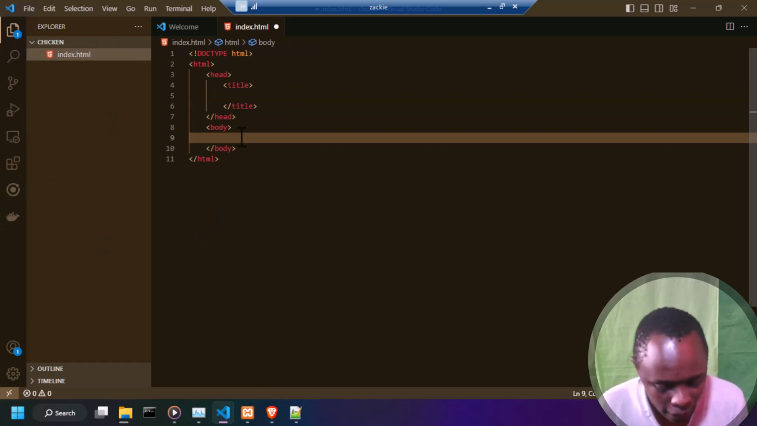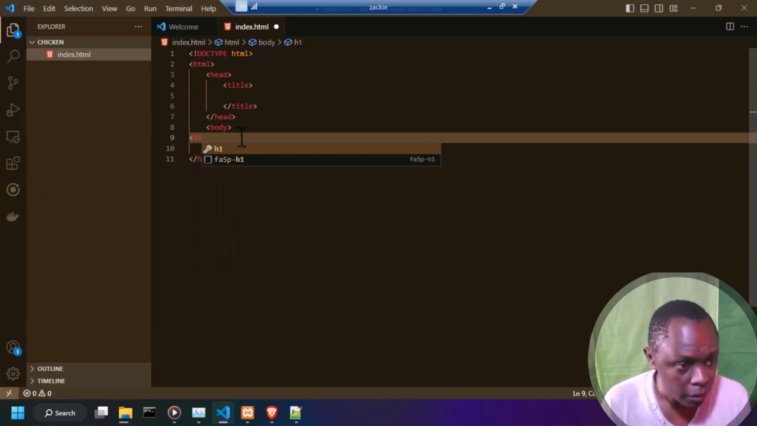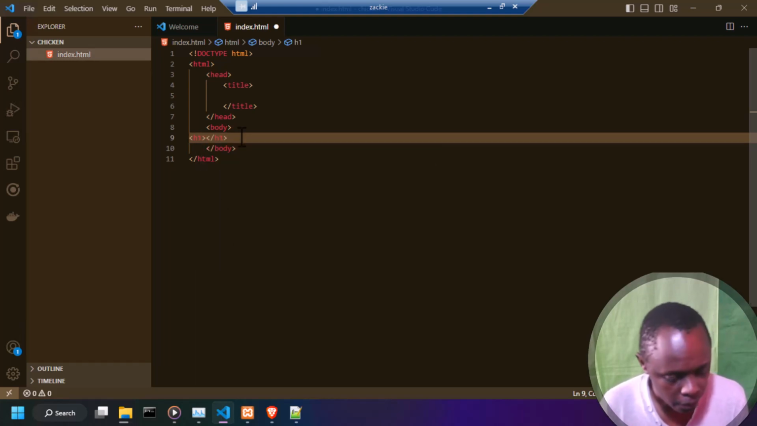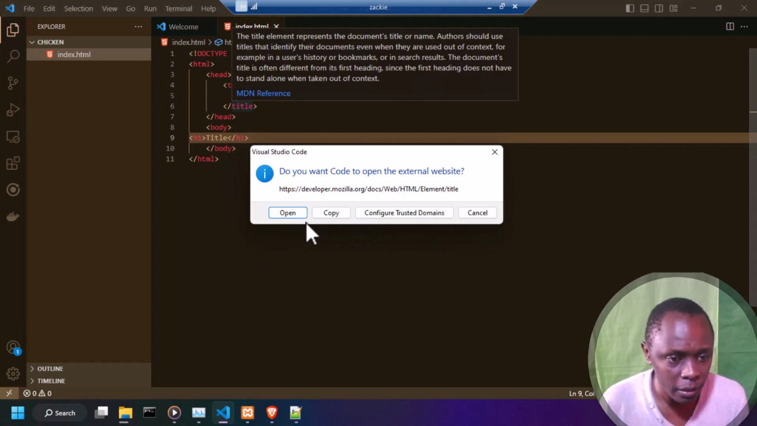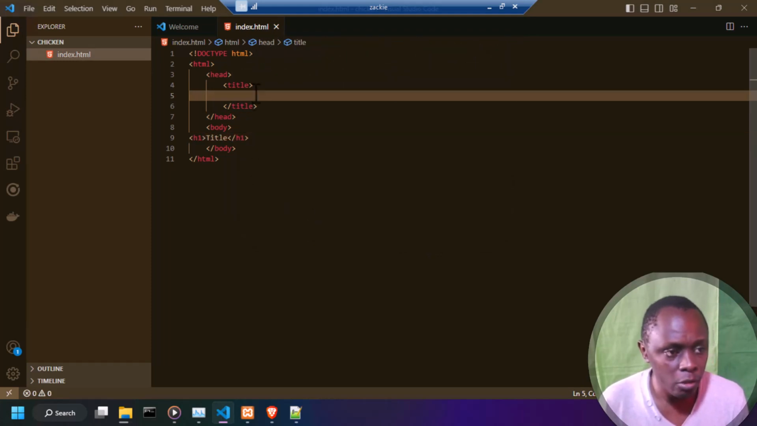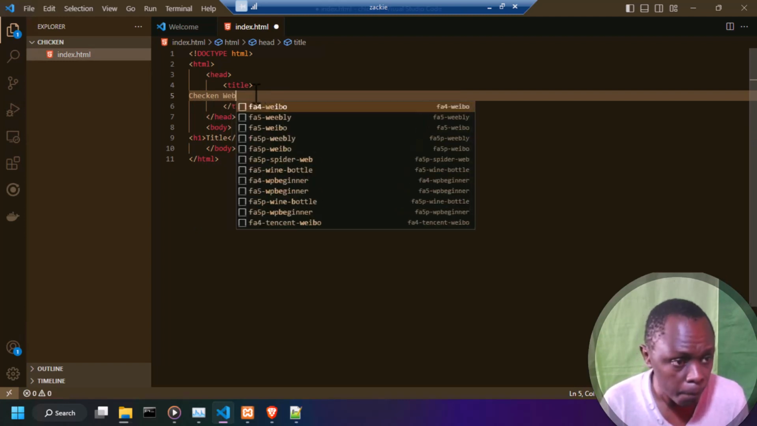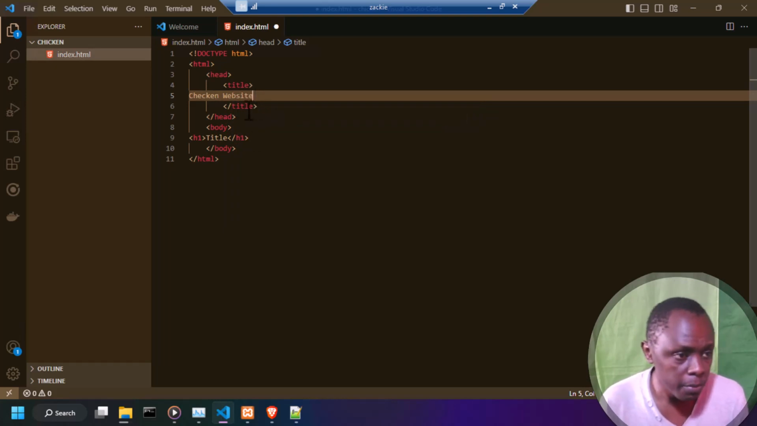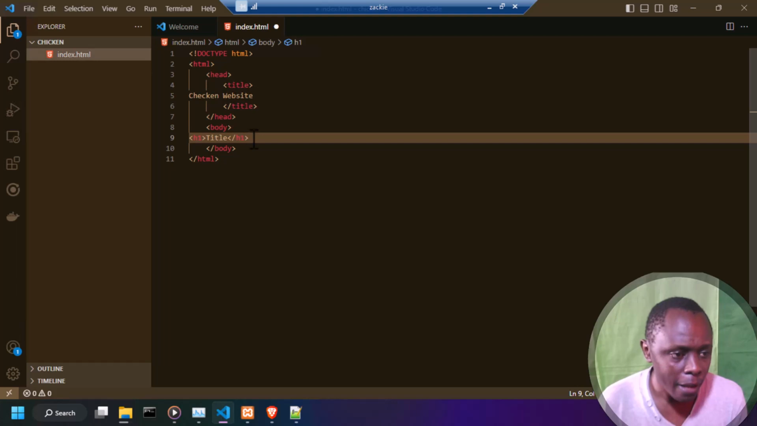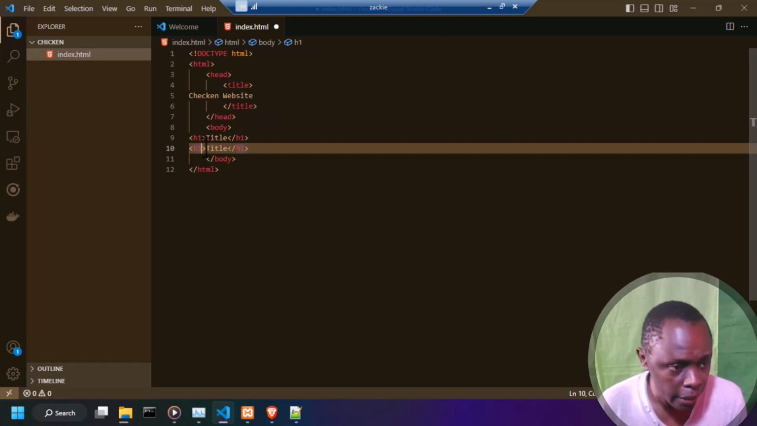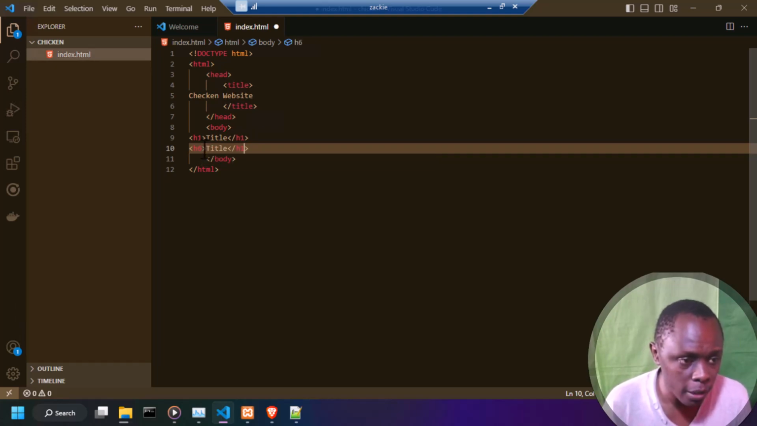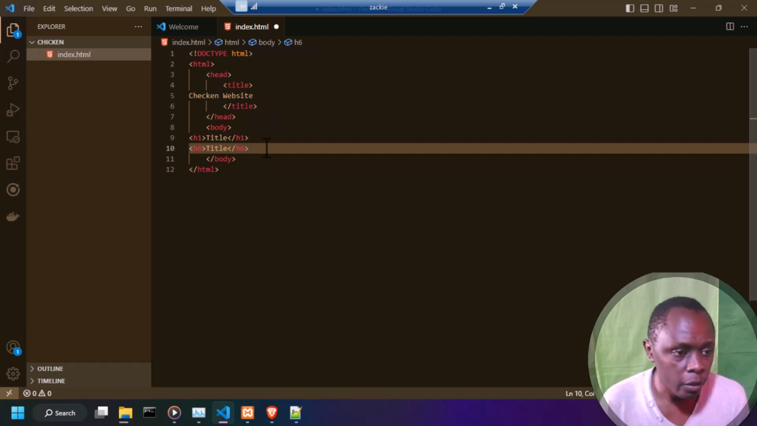You can add H1 to H6. Here the title is called chicken website, sorry for the spelling mistake. Then H1 to H6, you can just copy paste, Ctrl C, Ctrl V. H6 is the smallest, H1 is the largest, and then you can add a paragraph.